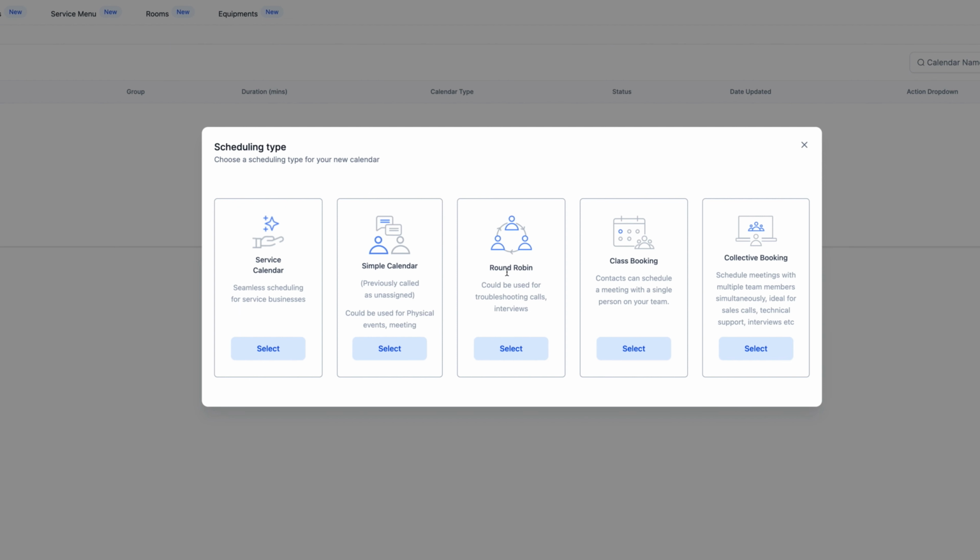So for this, we're going to use round robin to include all of our staff members into the one meeting calendar. If you'd like a tutorial that is more specific on an individual calendar type, go ahead and check out our tutorial playlist to find a video that's more specific to an individual calendar type. However, for the purpose of this tutorial, let's stick with round robin and go ahead and click select.